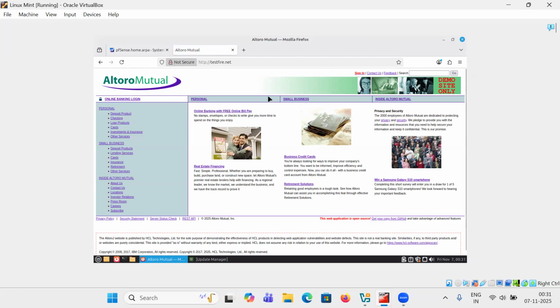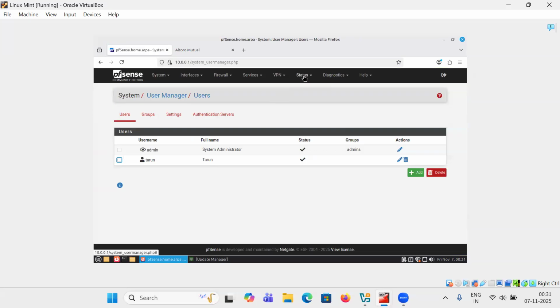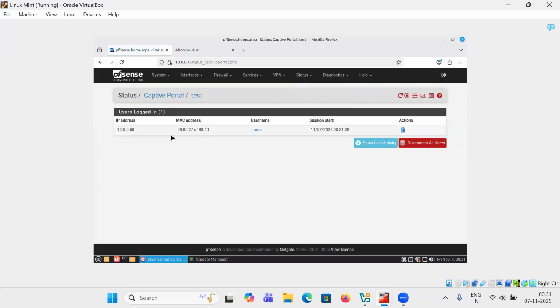you will be redirected to your website, and here you will see the status of the user that is logged in: from which MAC address, what IP address is given and is being used, and when the session started. From the firewall admin side, you can disconnect the user, or you can view the last activity.